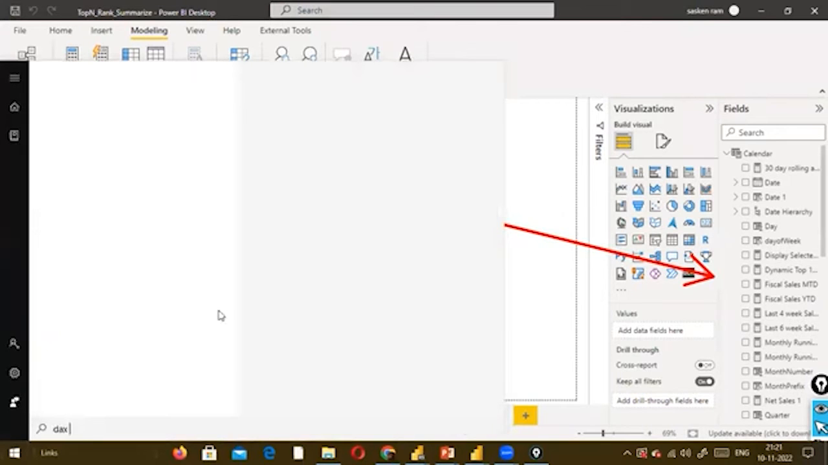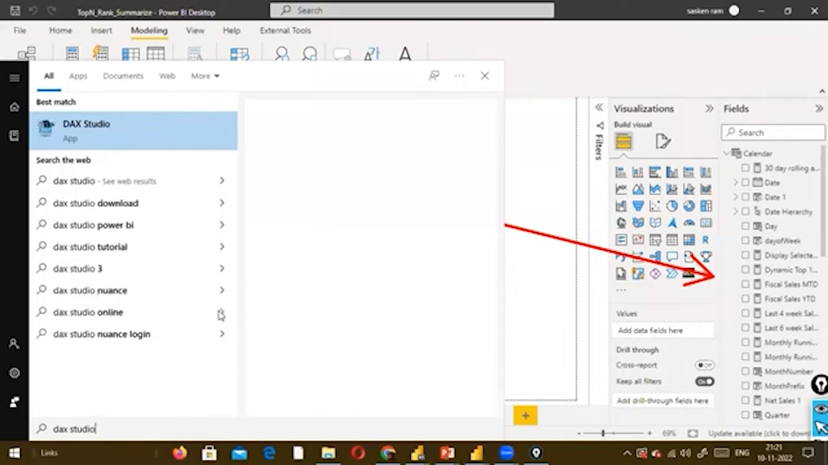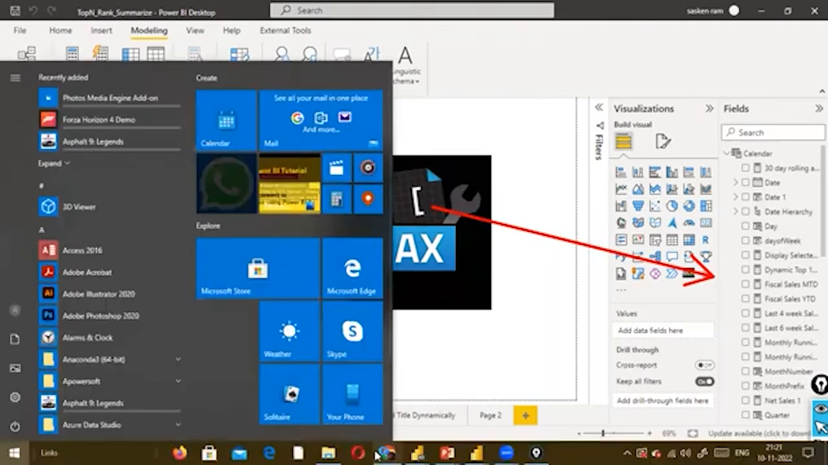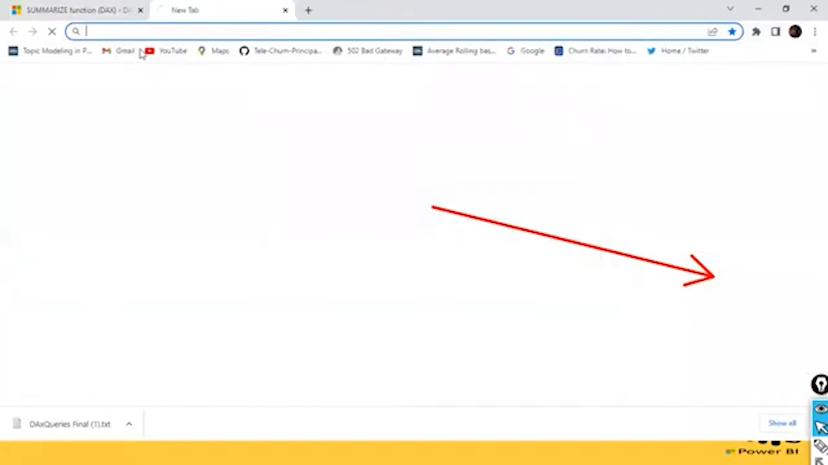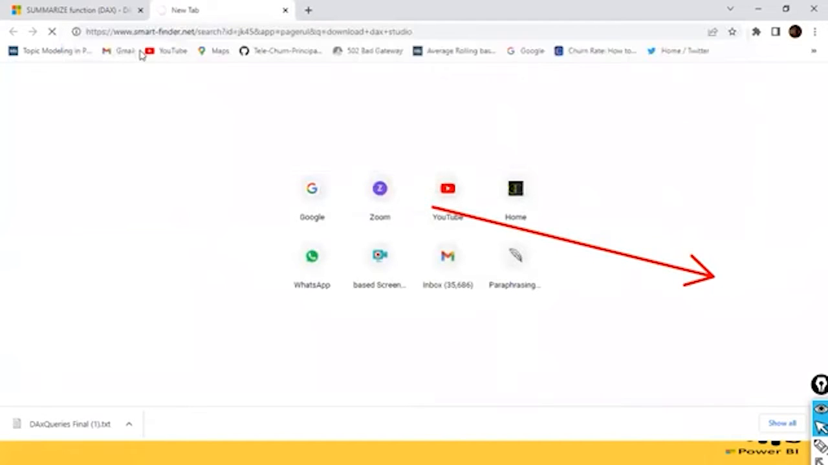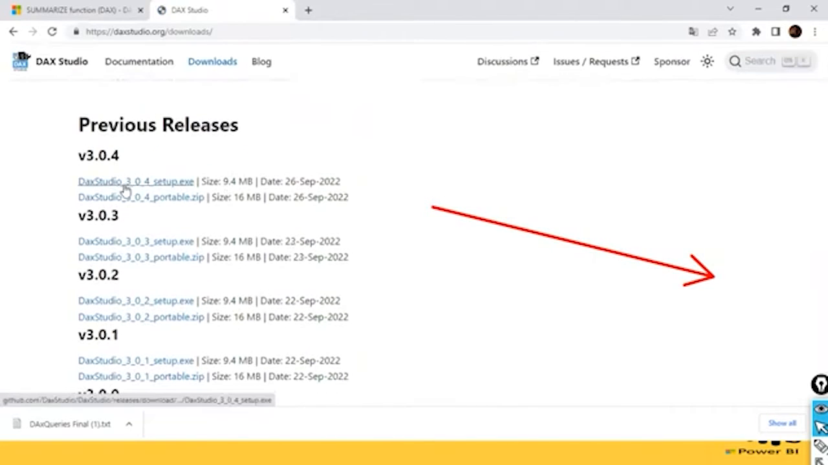DAX Studio is a super cool open source tool. And look here, this is free software. You don't have to pay even a single pie. You can go to Google and type download DAX Studio. You can also do it side by side now. You can go to Google Chrome, and here you just type download DAX Studio. Click on this. See, now the latest version is available. If you click on this one, it will take you here, and you just click on the first one, DAX Studio 3.0 setup.exe.